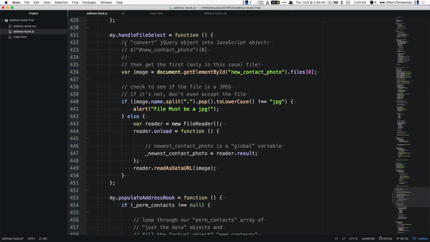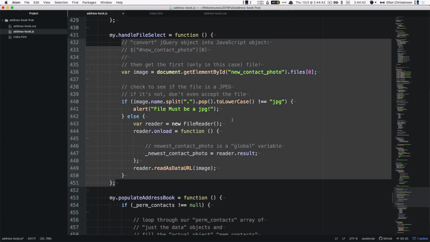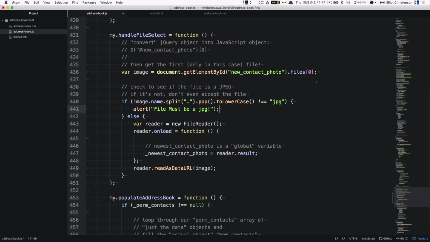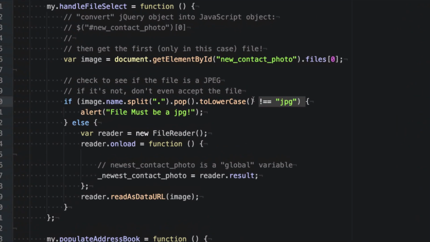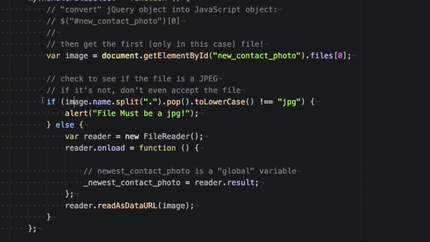So when we hit the file upload field, the thing of note here is we're grabbing the very first file. Okay. I'm checking to make sure it's a JPEG. So this is some complicated logic here to do that.